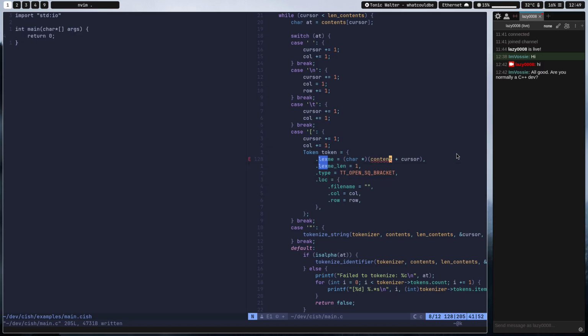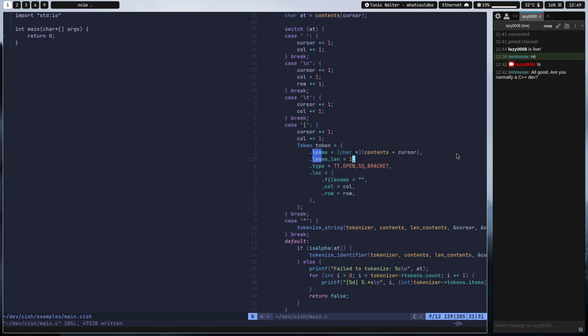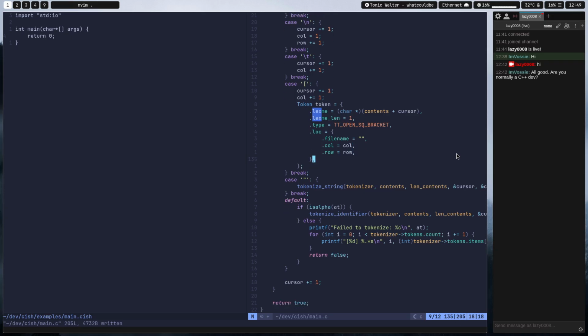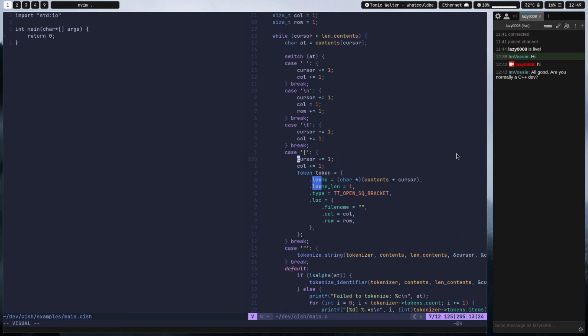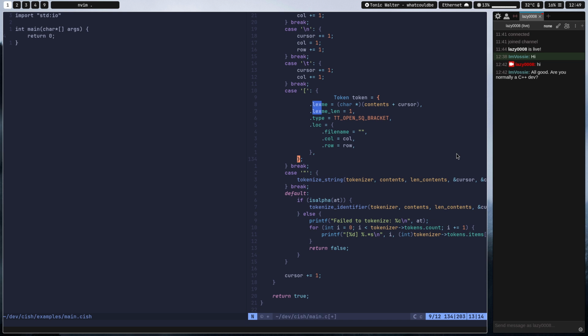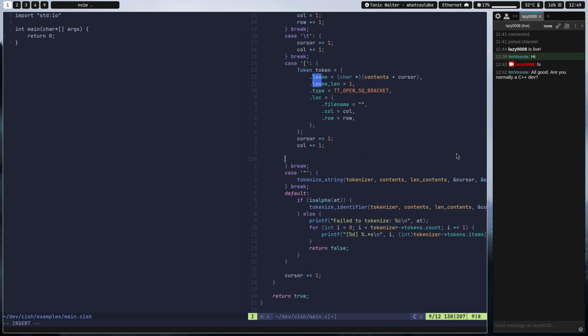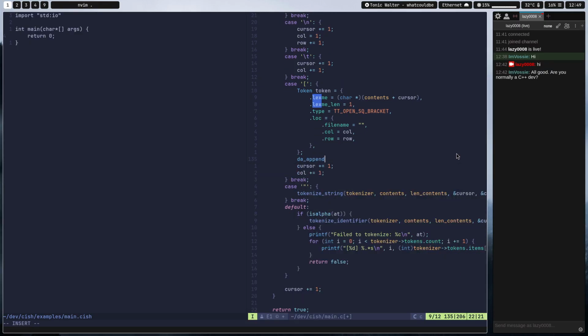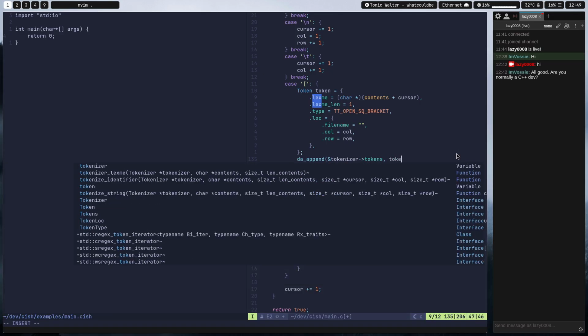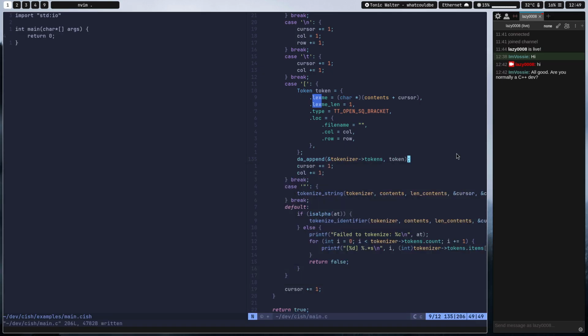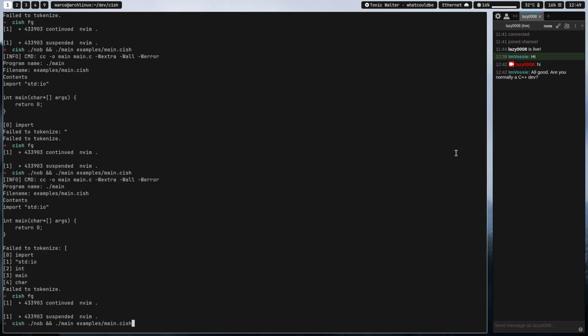Do you mean contents? Yes, I mean contents. Also, this should be updated after we make the token, and we then append in tokenizer tokens the token itself. So yeah, that's it. We added that token.